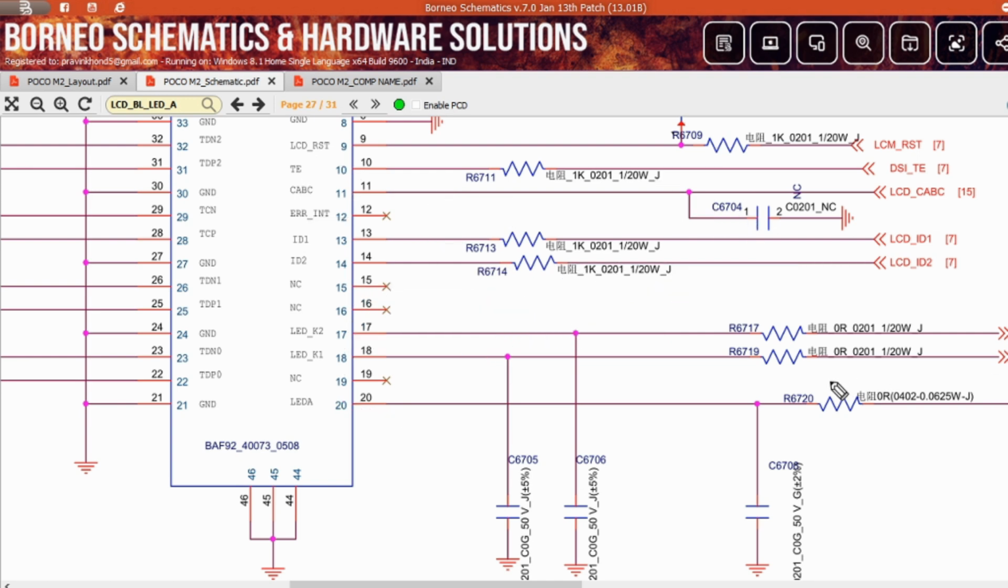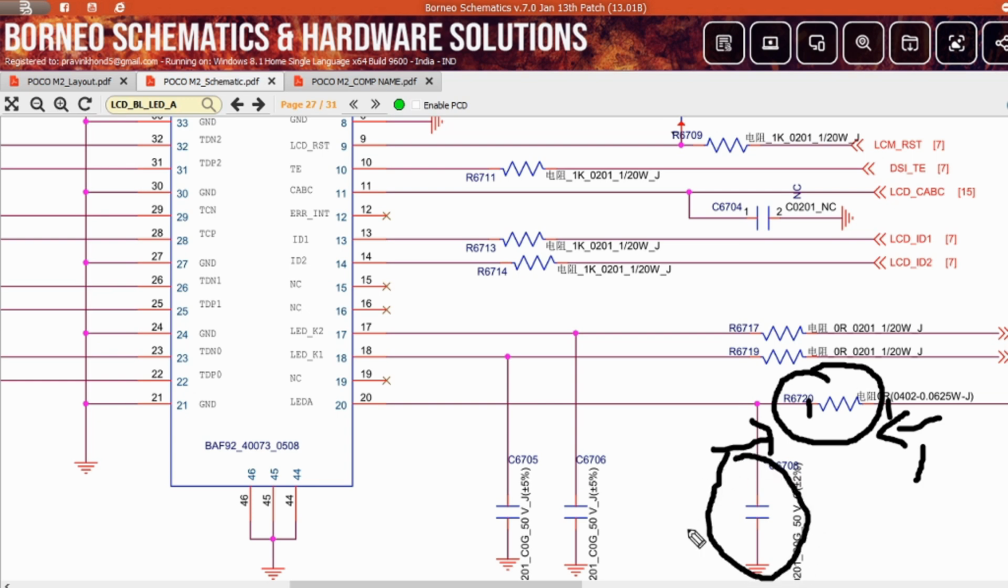Clear? First thing, remove this resistance. When you remove this resistance, both ends are open, on this side and on this side. Now check one by one on diode mode on reverse bias. Suppose this side is okay and shorting on this side. On this side you can only see one capacitor here. You can also remove this capacitor.